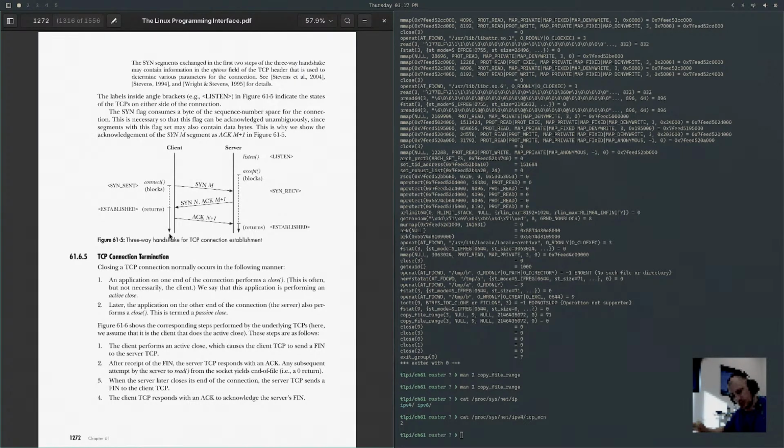Here we assume that it is the client that does the active close. These steps are as follows. The client performs an active close, which causes the client TCP to send a FIN to the server TCP. After receipt of the FIN, the server TCP responds with an ACK. Any subsequent attempt by the server to read from the socket yields EOF. When the server later closes its end of the connection, the server TCP sends a FIN to the client.